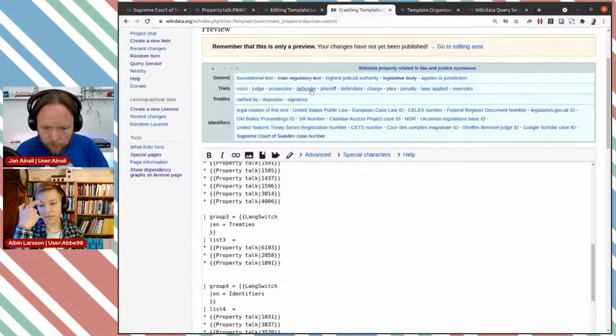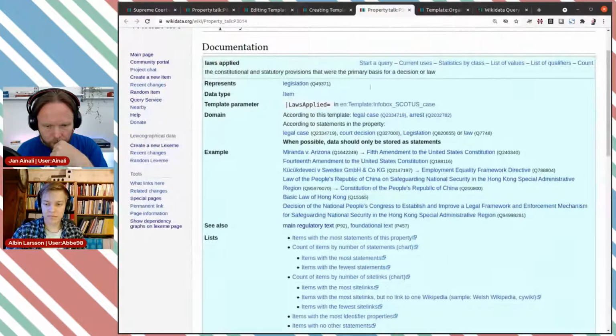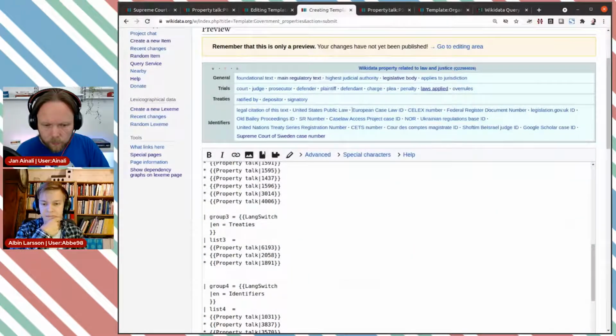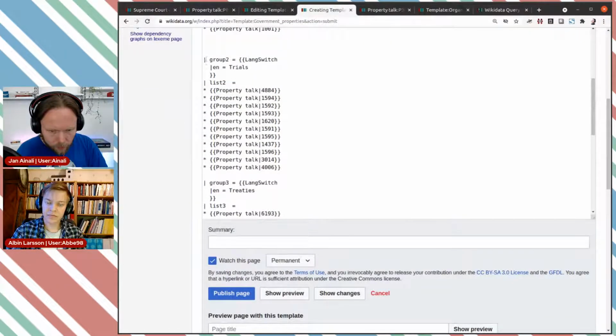Now, do we want anything in the trials? Laws applied? Perhaps. I'm not sure. Let's take a look at that one. The constituent that was primary for decision or law. Let's keep it. No, that's going to be for the law. Let's get rid of all of these treaties. Let's get rid of those. All right, so let's get rid of the 2 and 3.